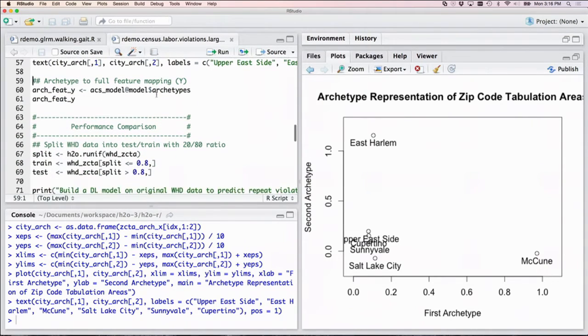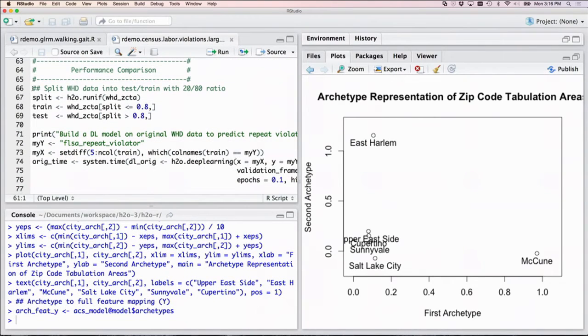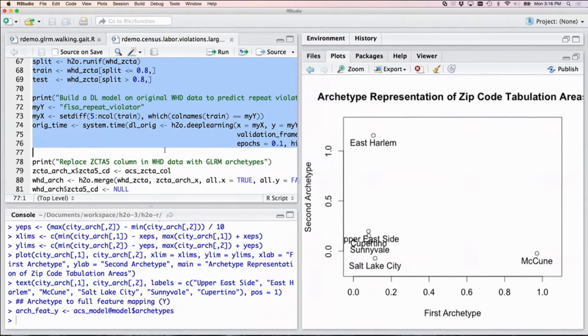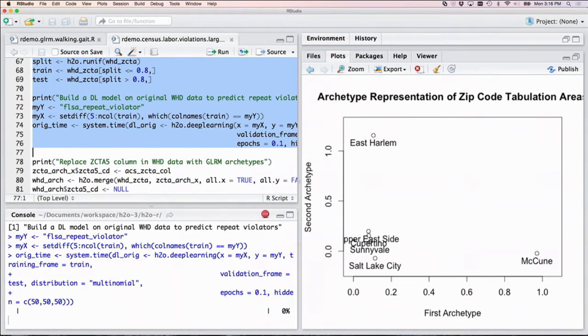So now that we've done this, I'm going to take a look at our archetypes, and I'm going to do a performance comparison. My first step is just to do a straight-out original data set. Didn't modify categoricals at all. We're going to do an 80-20 train test split, and we're going to run it and see how long it takes to run this prediction with deep learning. Remember, we're predicting whether or not a firm is going to be a repeat and/or willful violator using all of the predictors that we have in our wage and hour division data set.